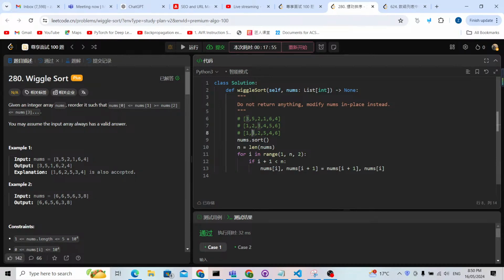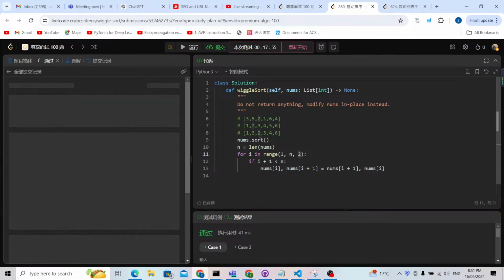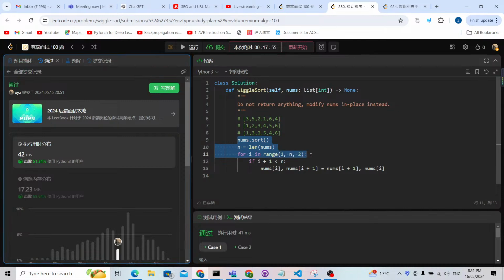Yeah. But we need to jump 2 steps. So this is a step of two. So it should be okay. So after jumping, if this i+1 is less than n, it's going to swap. Now let me run it to check if it works. As you can see, it works. Now let me submit it to check. Now the time complexity is n log n, but the space complexity is O(1). We didn't use any extra space. So this is a better way to solve the problem.